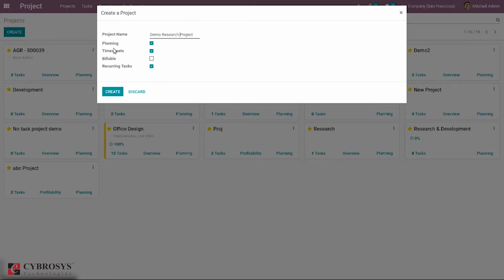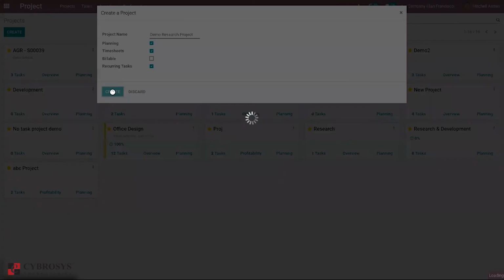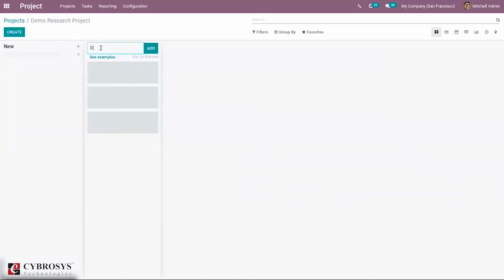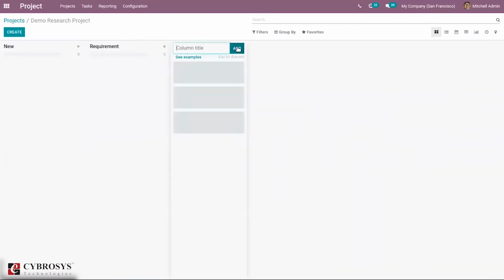And if you want to add planning, timesheets, bills, or recurring tasks, you can add that. Just click the create button. Okay, so when you create a project, you can see ways to create stages for your project. So you can add a new stage: requirement, design.